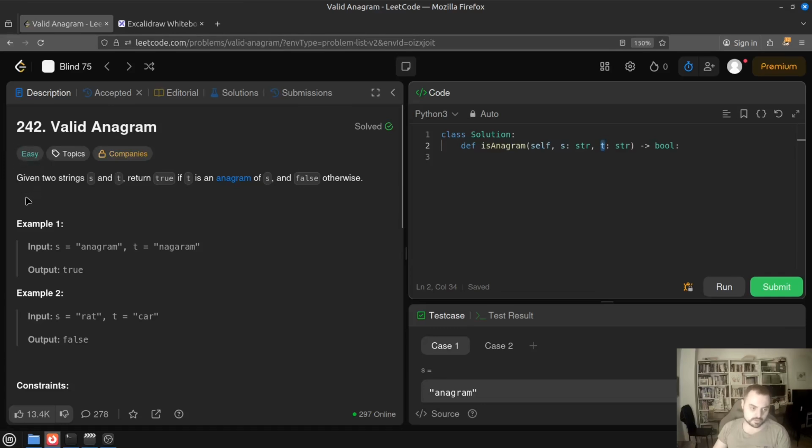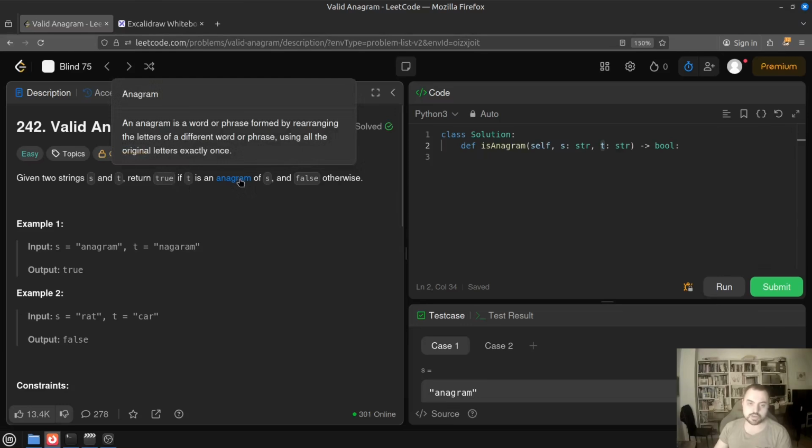And for the sake of it, let's read the whole description, which is very short, even though we have already mentioned most of it. So we have two strings, as I said, S and T. This is the easiest setup, and we have to return a Boolean output, either true if they are anagrams or false otherwise. And there is an additional explanation of what anagrams are. So here they say, an anagram is a word or phrase formed by rearranging the letters of a different word or phrase, using all the original letters exactly once.